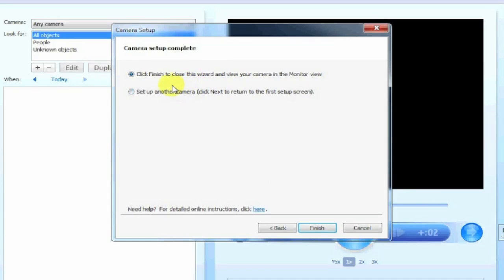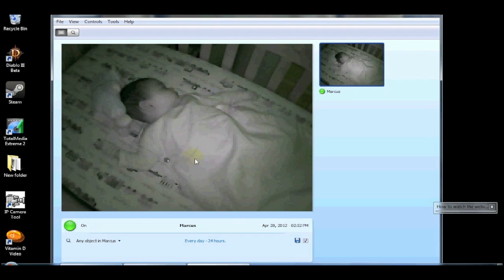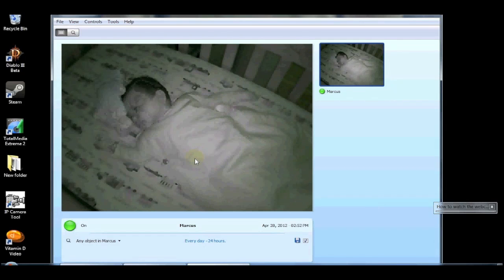And since this license only permits one camera, I'm not going to bother setting up my other camera. And now it's trying to connect. So here's Marcus. Oh, he's starting to wake up.